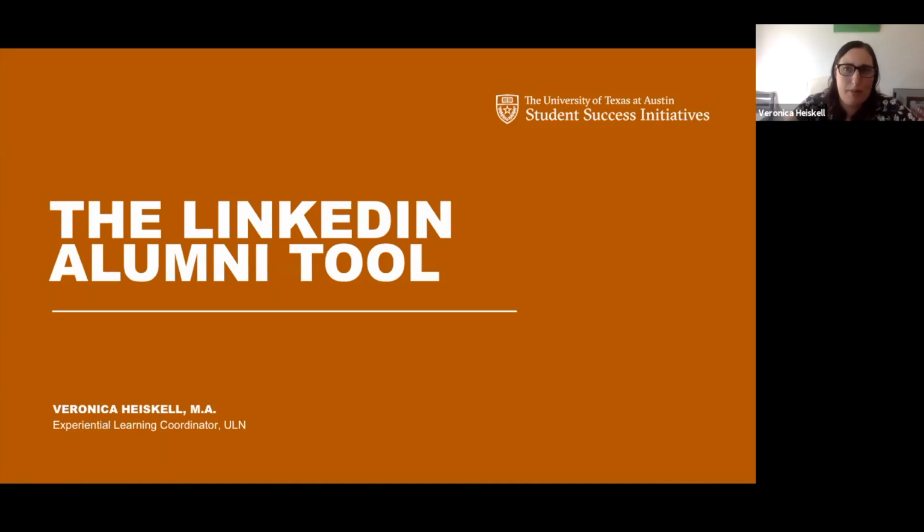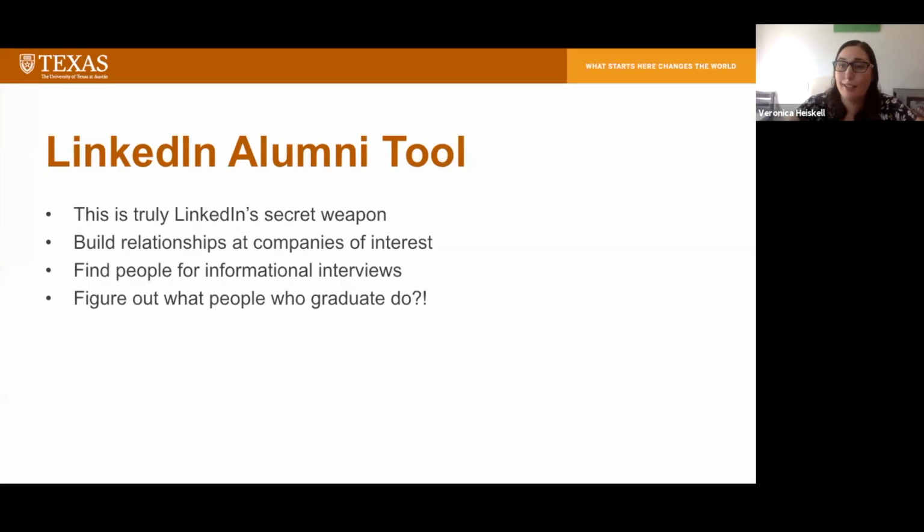So today we're going to talk about the LinkedIn Alumni tool, how to use it, and why it's helpful. The LinkedIn Alumni tool is honestly LinkedIn's most unknown but most helpful feature. It can help you build relationships at companies or organizations that you're really interested in. It can help you find people directly for informational interviews that majored in the same thing that you majored in, or who are pursuing career paths that are interesting to you.